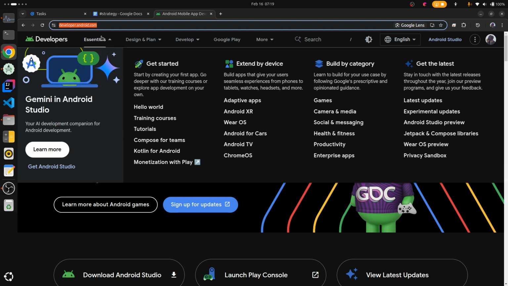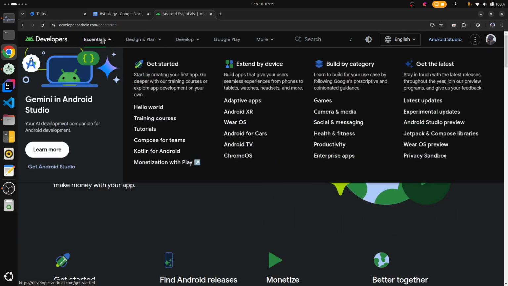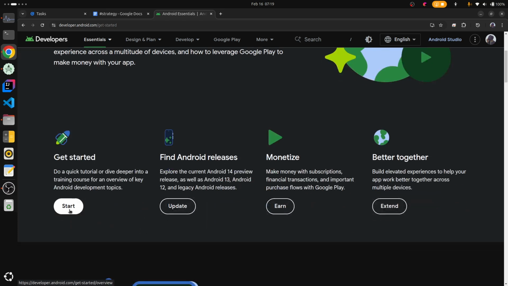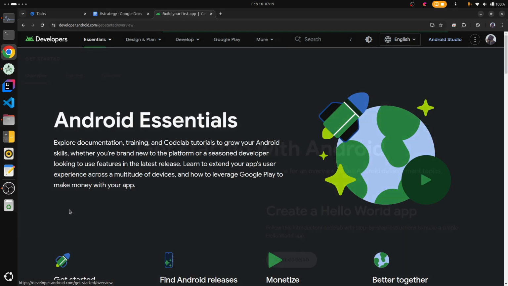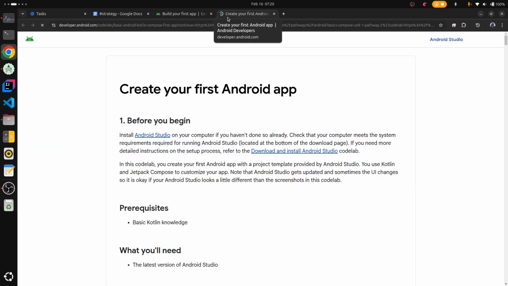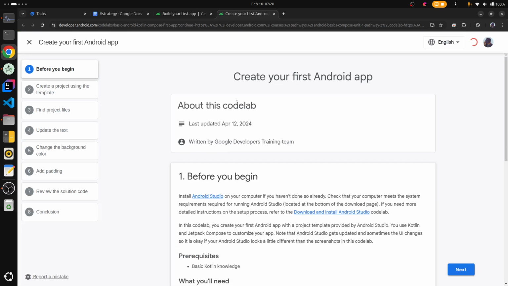developer.android.com. Then just click the Essentials part. Under Essentials, you will click Get Started. Under Get Started, we'll create a Hello World app. I'll drag it to a new tab. Inside the new tab, you'll get the codelab, Create your first Android app.